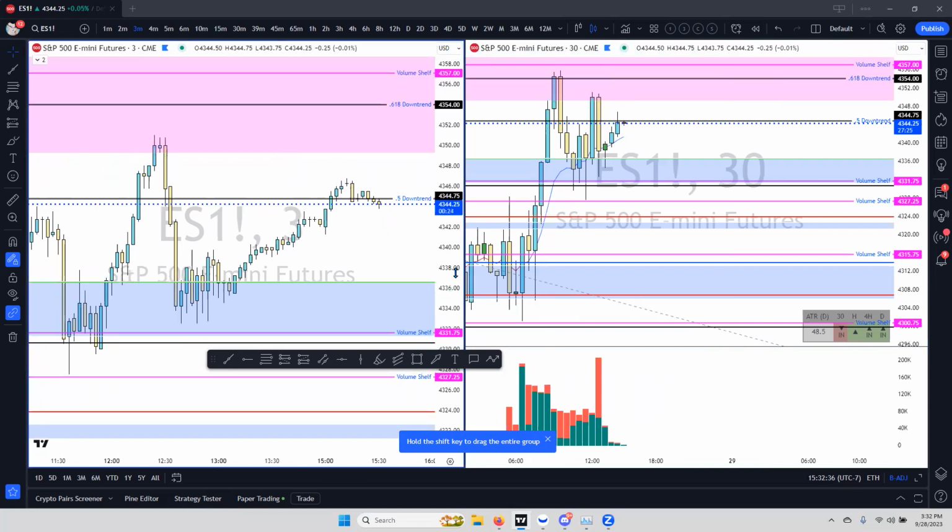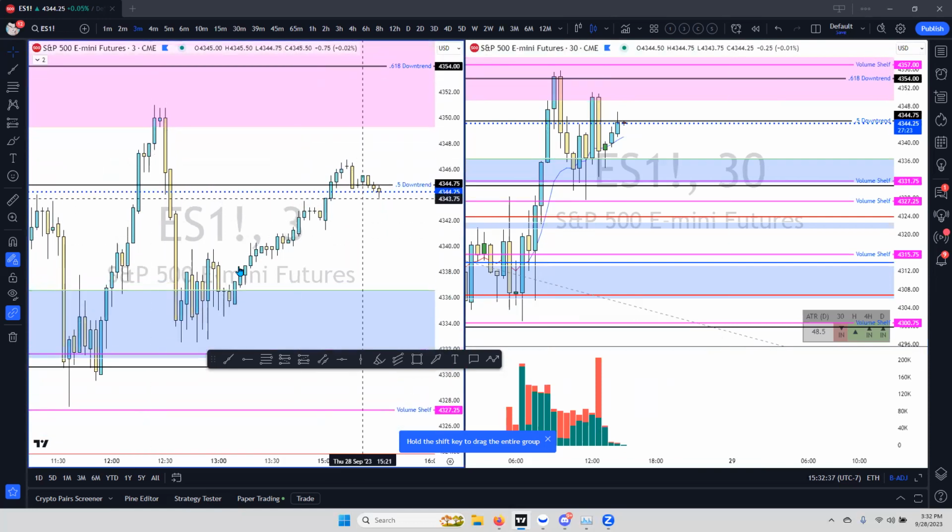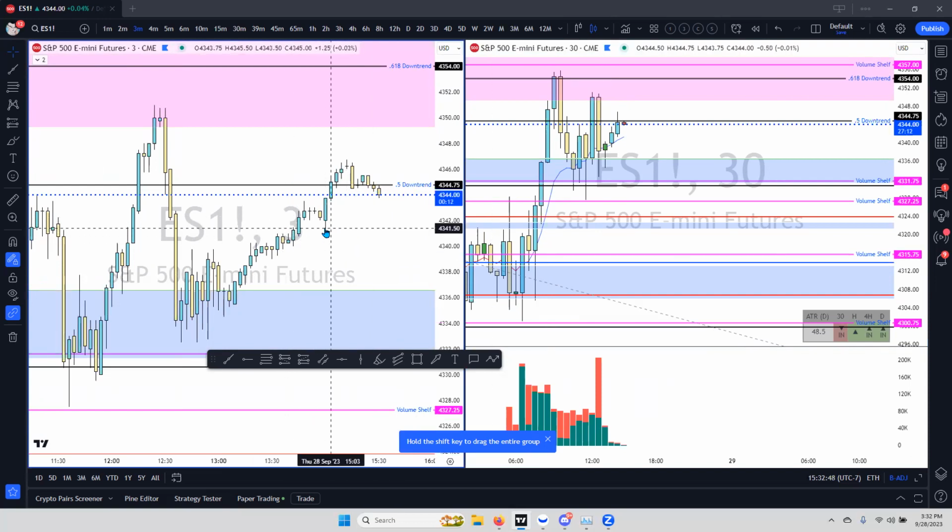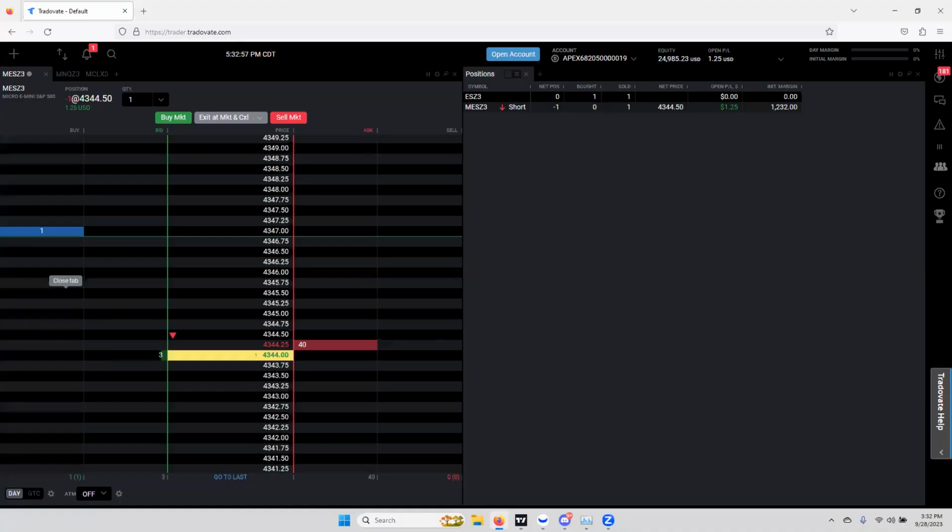What I see on the 3-minute right now is we pushed up and we failed to make any high. And I think we're going to come down now and put in a higher low. So we're going to exit our position once that becomes obvious. Again, guys, you should see this on your Tradovate screen.